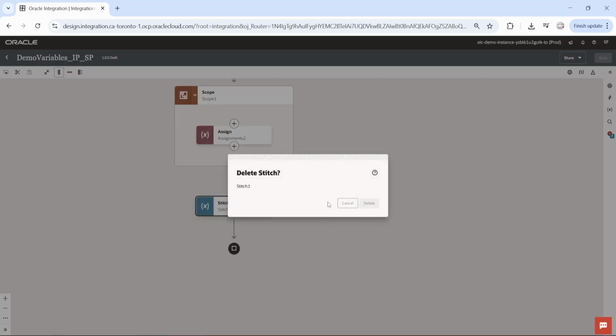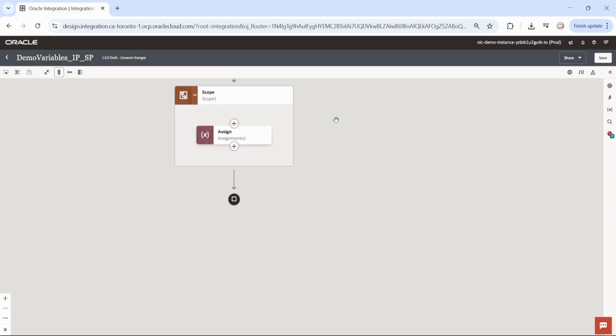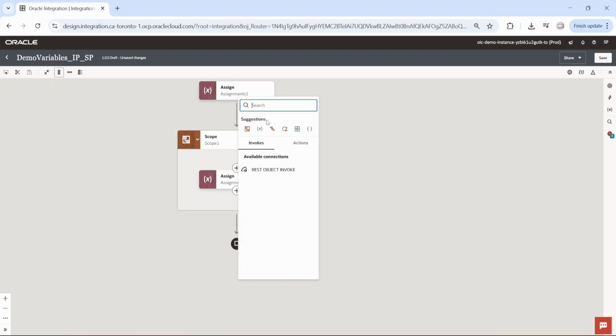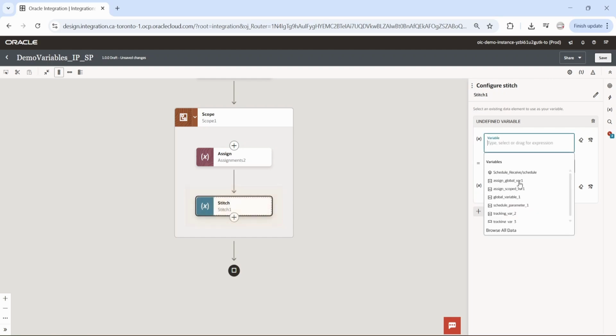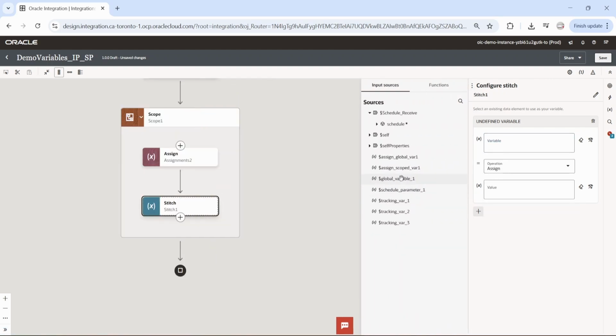Let me delete this. And also, just to show you that the local variable will be available here, let me put this data stitch inside the scope. And if I come to browse all data, I will be able to see the assign scope variable is visible here.